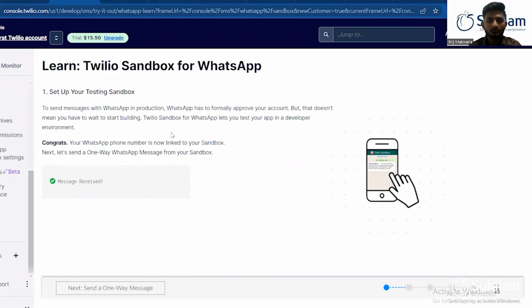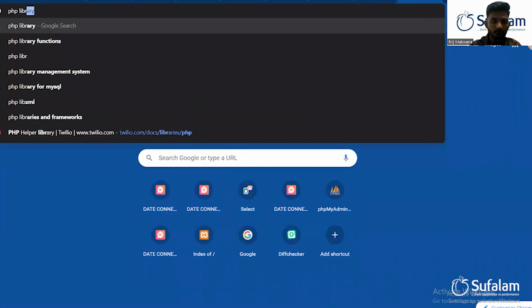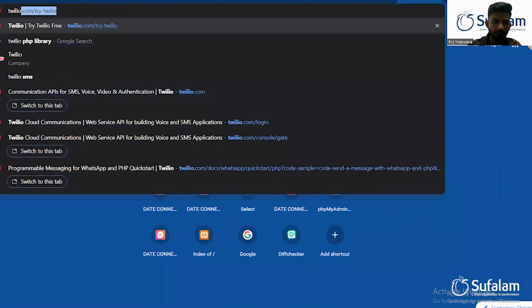Another thing, as we are using the PHP language, as I told you earlier in the starting of the video, we are going to build one Laravel application, and Laravel is a framework of PHP. So first, every different language has different packages to connect to the Twilio API. For PHP, the first main thing we need to do is to download or install one library.